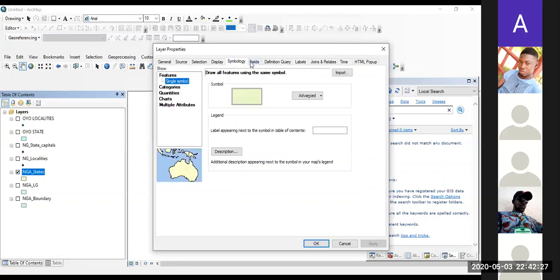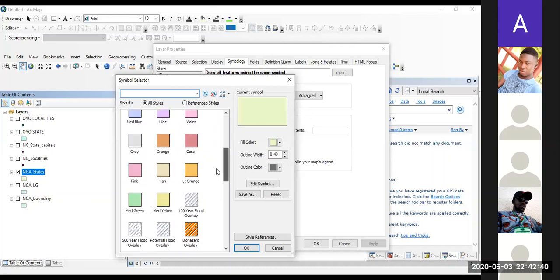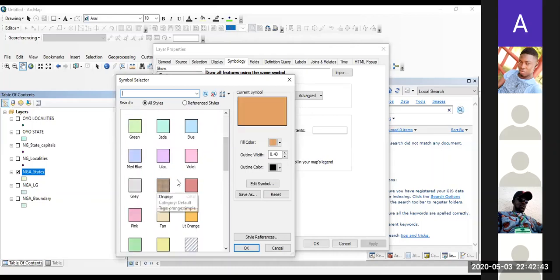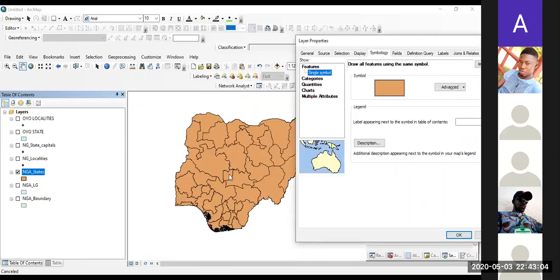This is just single color. You can change this color if you want to. Just click the color here. Let's see how it works. Let's just change the color, and you can make it empty if you want to. Just choose any color that you want. Apply, then move the layer property box so that we can see the color effect. So you can see the color has changed.